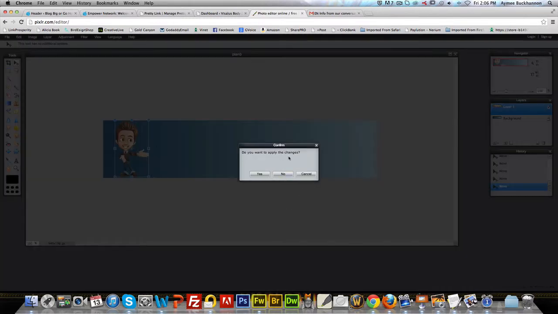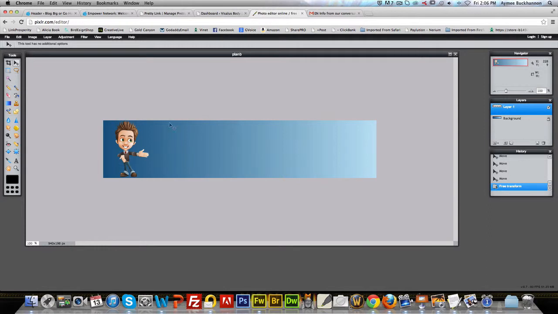I'm going to say, do you want to apply changes? Yes, I would. Okay, so now anytime you want to move him, remember this is built in layers. My layer 1 is this little guy. My layer 2 is the background. If I want to add things to the background, like right now we're going to add text, I'm going to be in the background image, okay? So here's my layer 1. I think I want him about here. So let's go to the background.